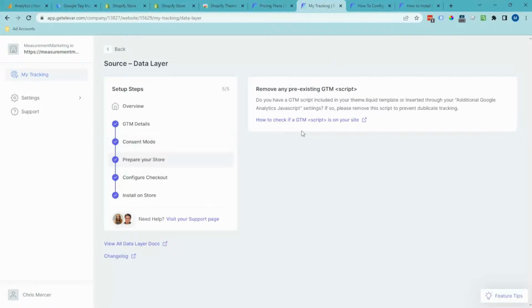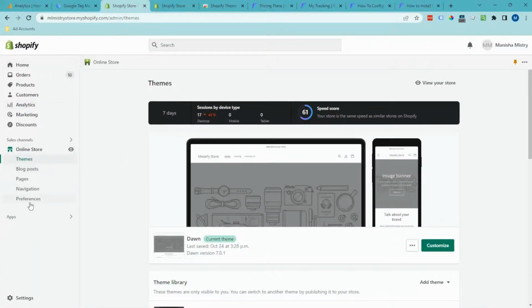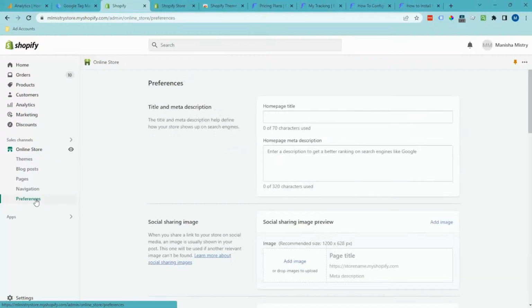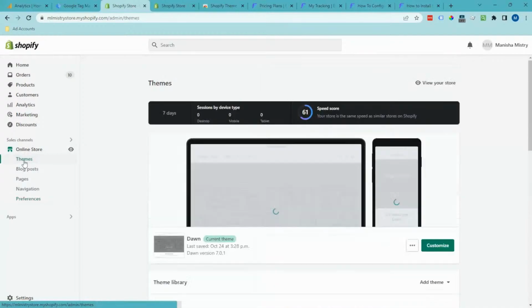Now you need to prepare your store. You want to remove any pre-existing GTM scripts from your store so you can prevent duplicate tracking. You do not want duplicate tracking. So let's head over to our Shopify store to take that step. So the first place you want to check is go to your Shopify store. Click on Preferences. Once this loads, you're going to scroll down to Google Analytics. If there are any scripts here, specifically your Google Analytics script or your Tag Manager script, you're going to want to remove it. Next, you're going to head over to Online Stores Themes.